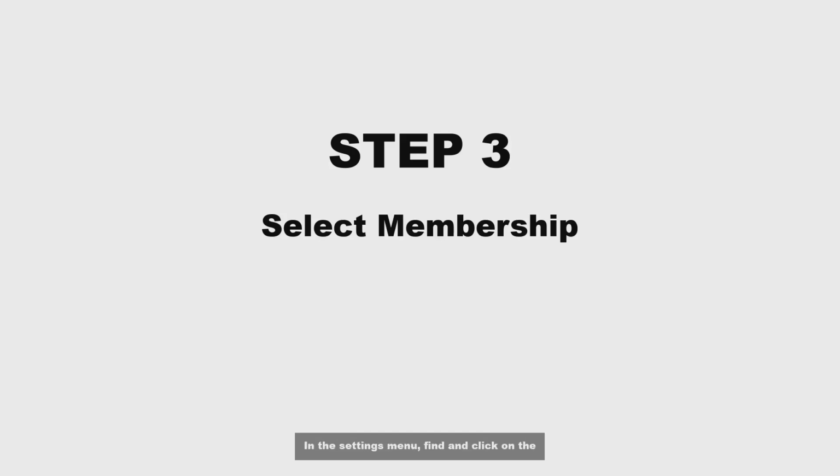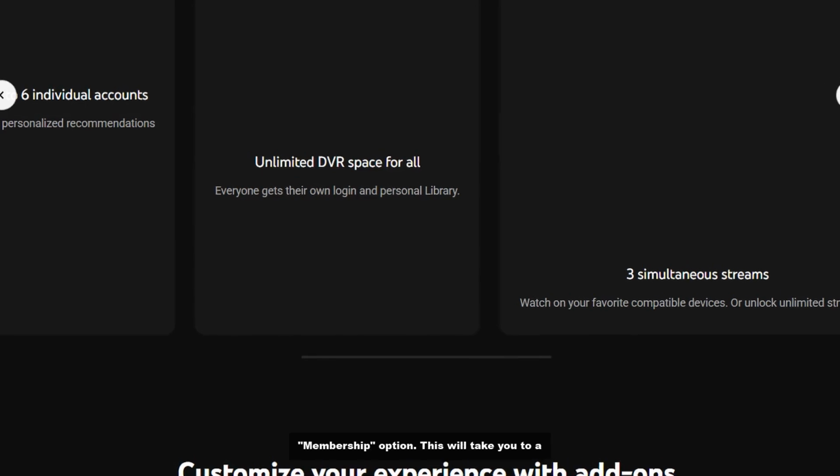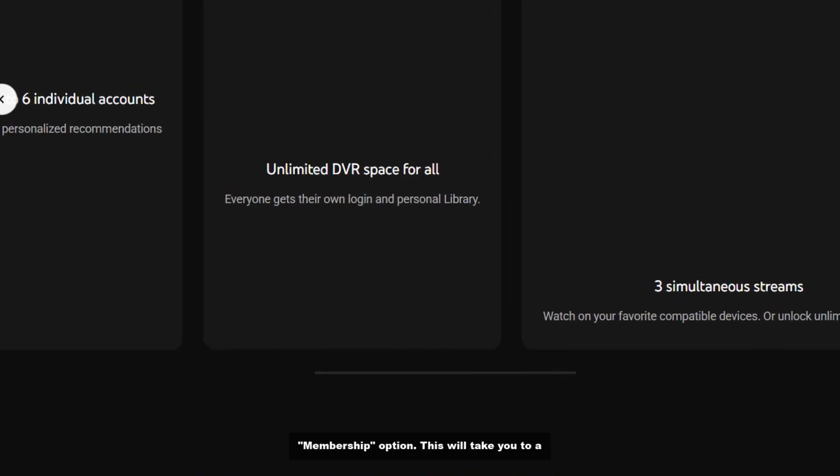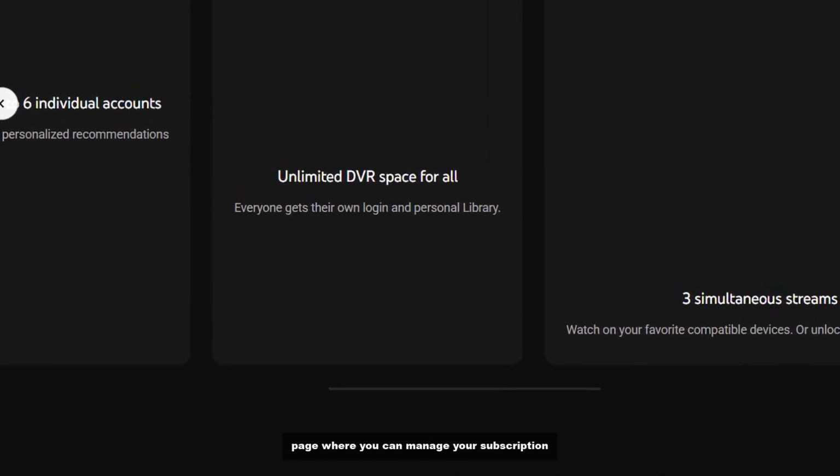Step 3. Select Membership. In the Settings menu, find and click on the Membership option. This will take you to a page where you can manage your subscription details.